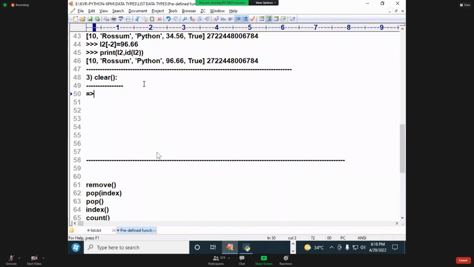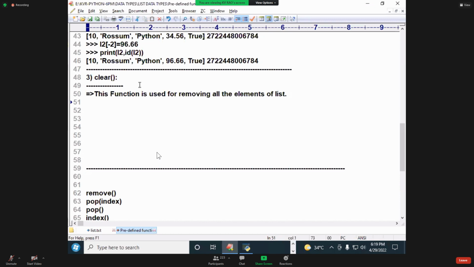So the clear function will do what, guys? Come on, make it a little faster. This function is used for removing all the elements of a list. Today's class is very, very important. Removing all the elements of list.